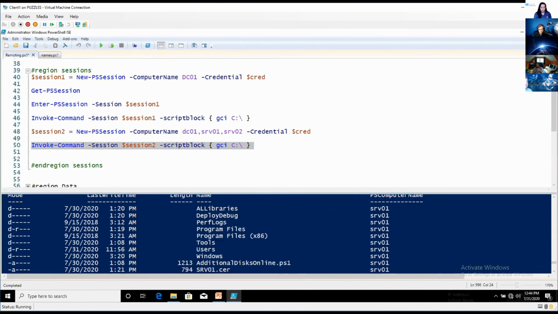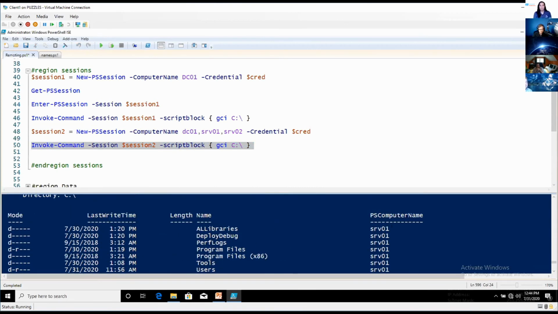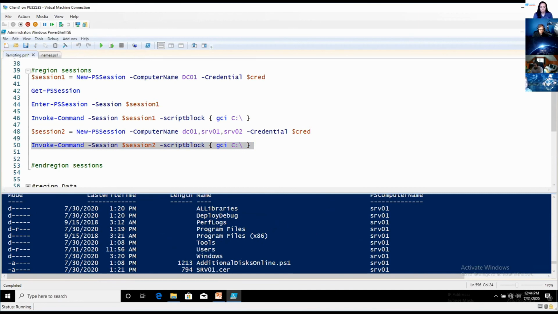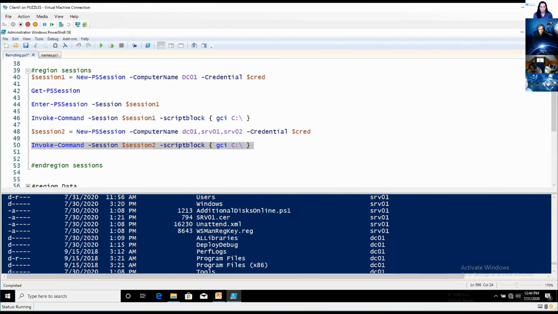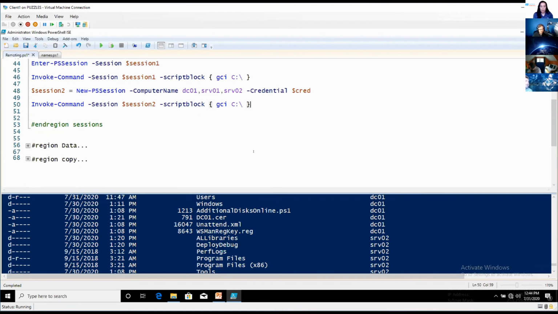This is actually a perfect example here of data coming back at different times. It's the first time we've been able to see this in a demo. The server 01 is the one that actually came back first, and then DC01, and then server 2, whereas here they're in a different order. So remember, it's going to run all of these at the same time and then send that data back. There's no guarantee what order you're going to get data back in.